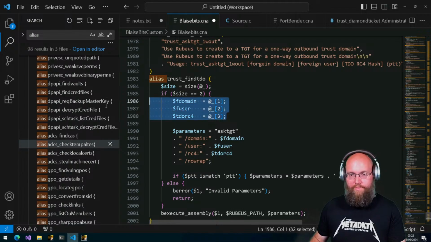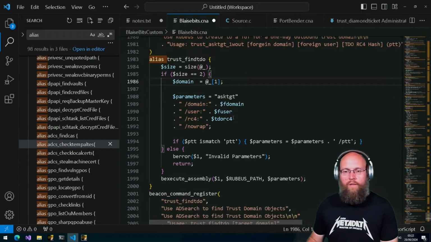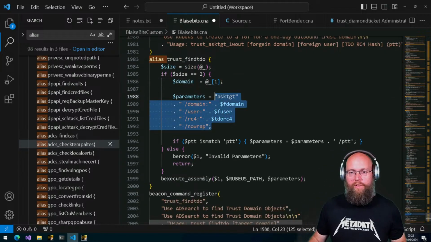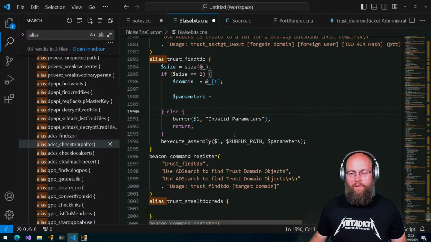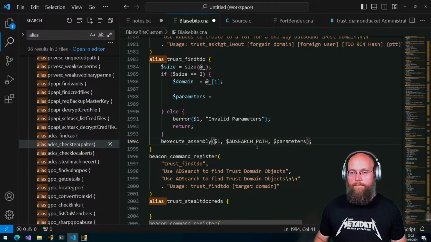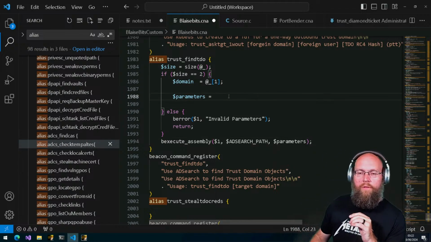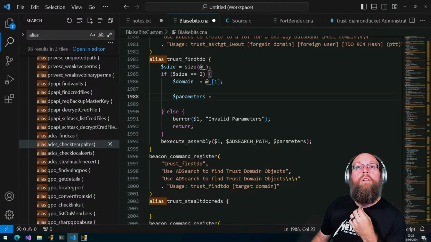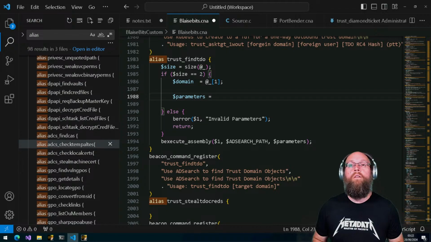Get rid of this. We'll just call this domain. And then the parameters are actually going to completely change. So we'll just wipe out the parameters. This line can go away. This is going to be good. And this needs to change to AD search. So parameters is going to be... not correct. There we go.